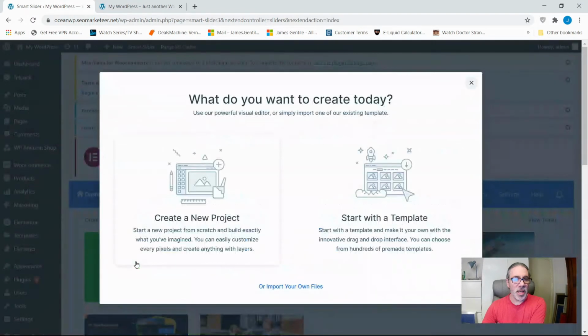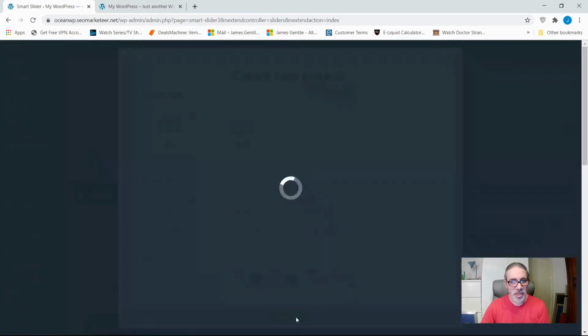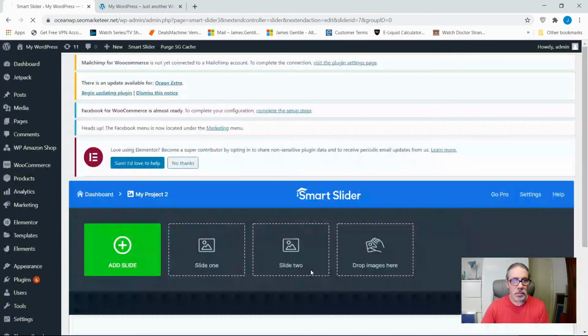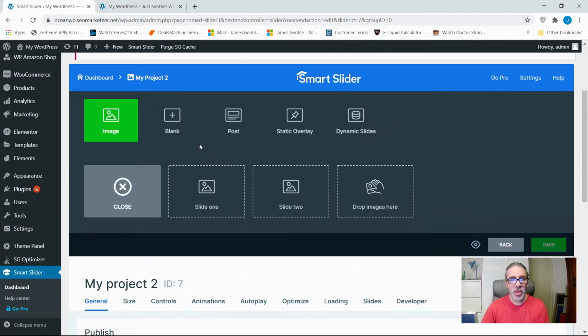So like I said, if we do this, we're going to create a new project. Now this is a slider, it's not block. We're going to do simple. We'll call it my project. Let's do two, just for the sake of this, and we're going to go ahead and create it. Now you'll see it's going to be pretty much the same controls down bottom. But here you get the choice. If you want to put a blank slider in, you can create one from scratch. You could add a post, the static overlay, or dynamic slides.